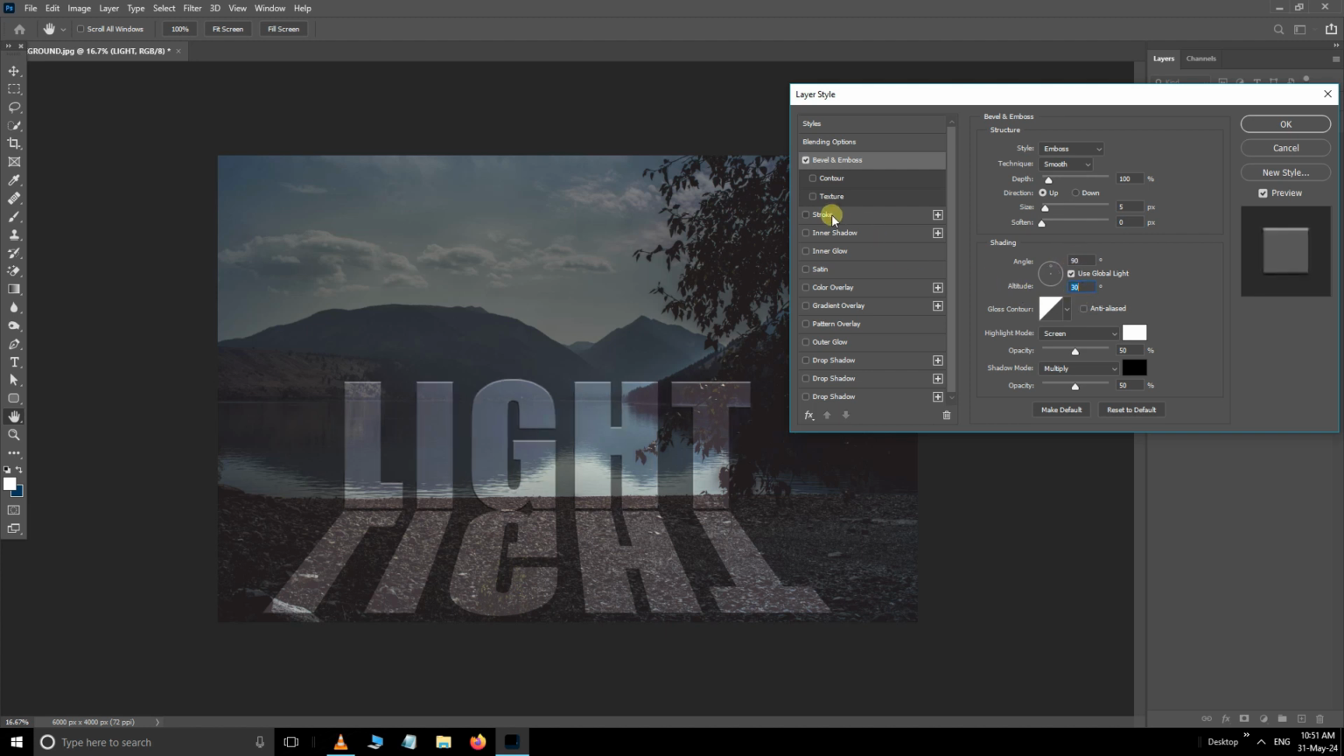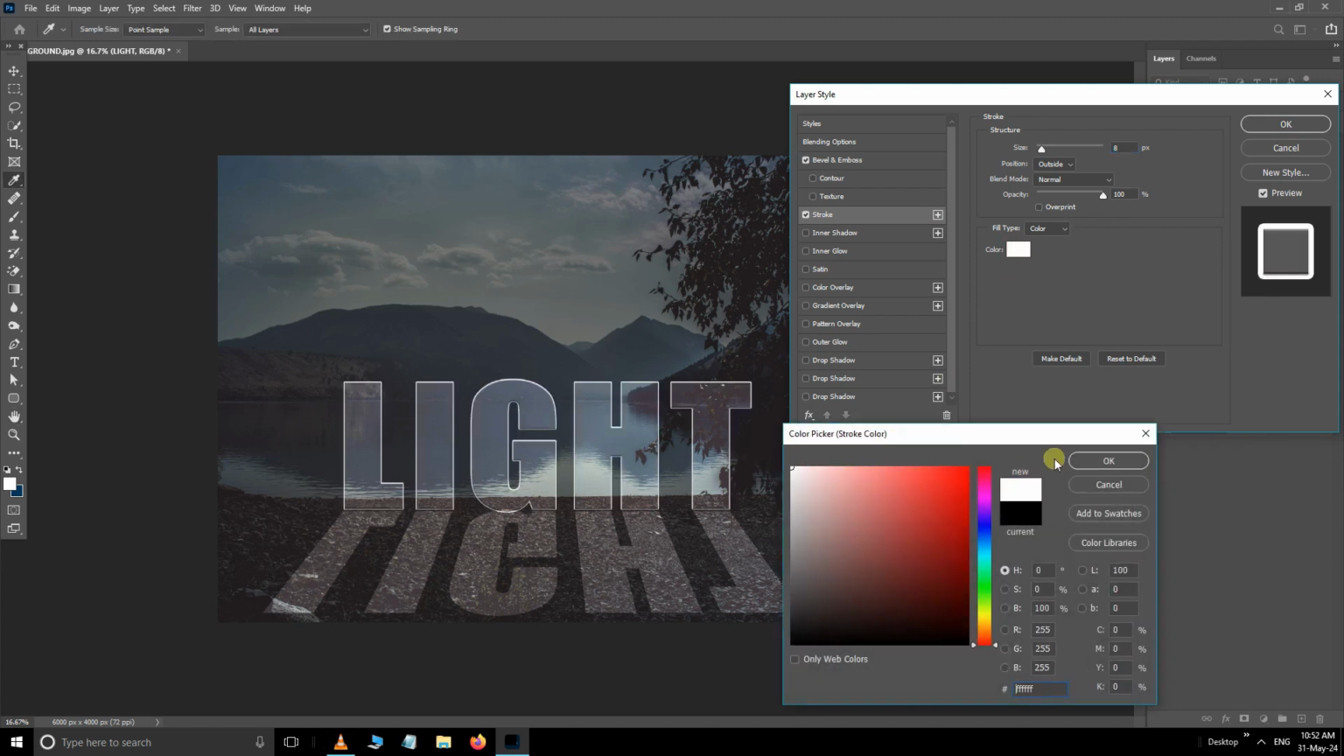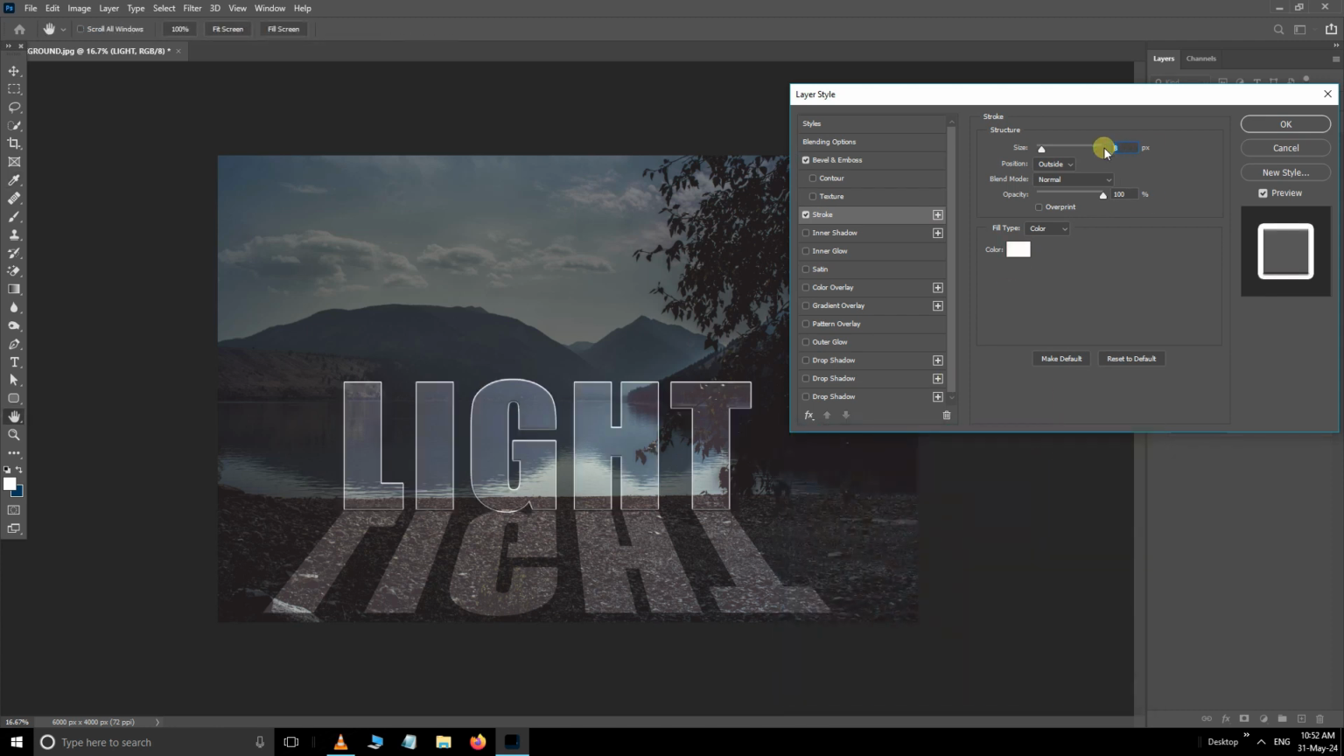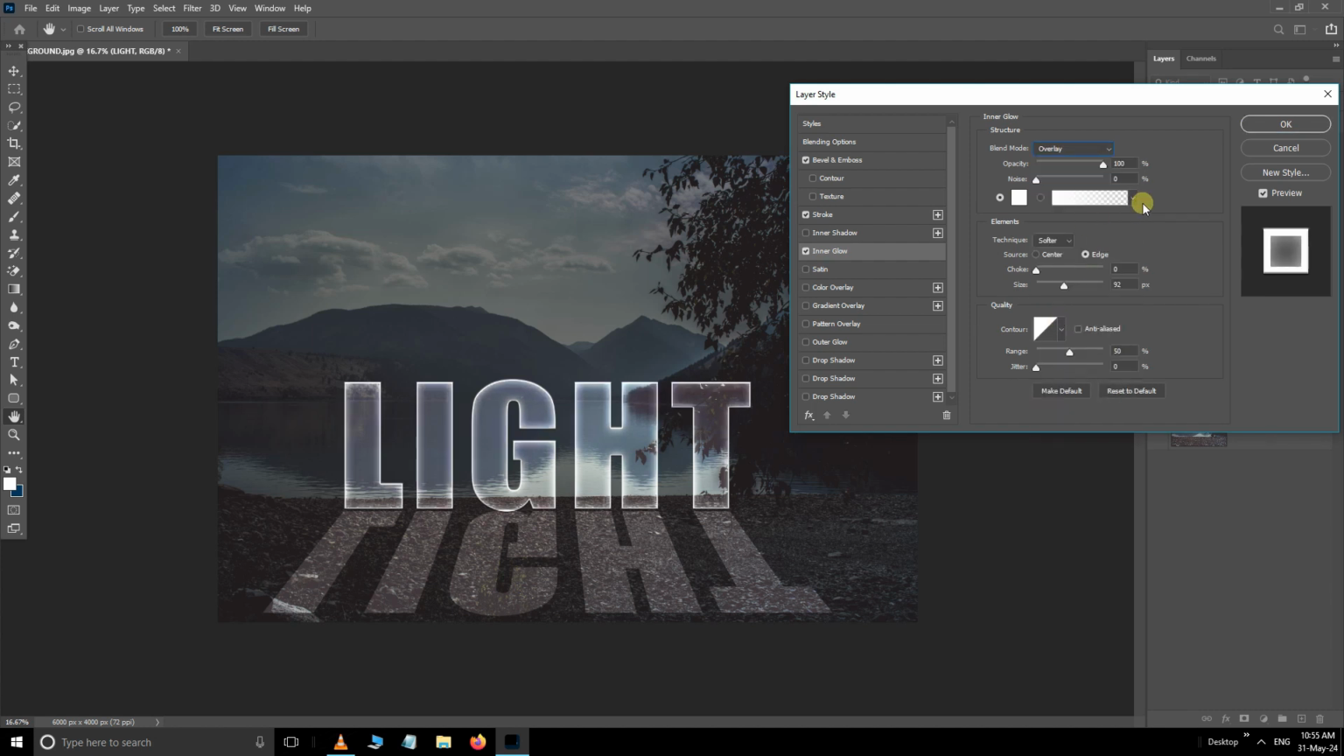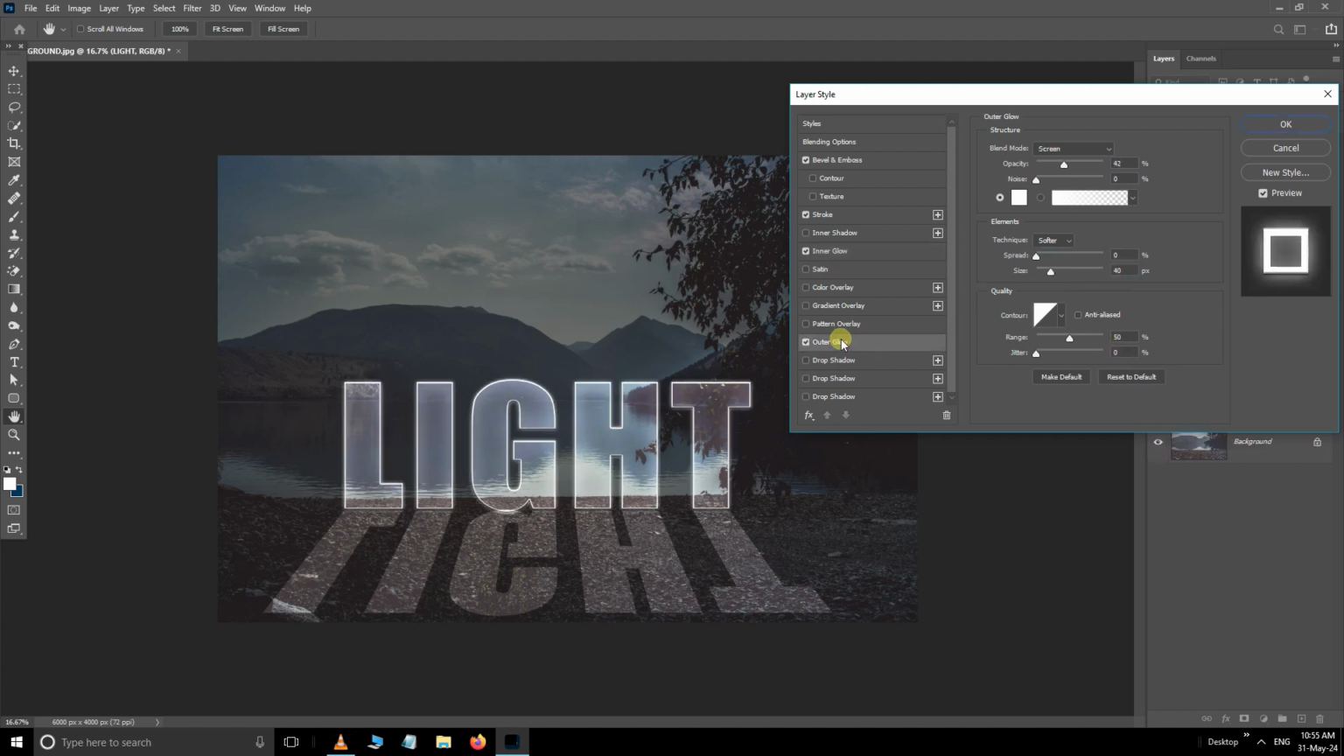Then enable the stroke option, change the stroke color to white, increase the stroke size to 10 pixels, change position inside, opacity 100%, then enable inner glow layer style, change these inner glow settings like this. Now enable outer glow layer style, then change these outer glow settings like this.